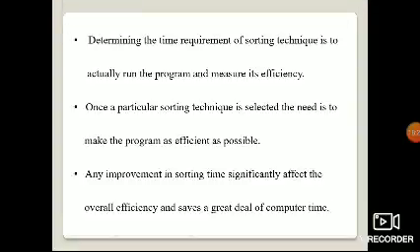Determining the time requirement of the sorting technique is done by actually running the program and measuring its efficiency. Once a particular sorting technique is selected, the need is to make the program as efficient as possible. Any improvement in sorting time significantly affects the overall efficiency and saves a great deal of computer time.